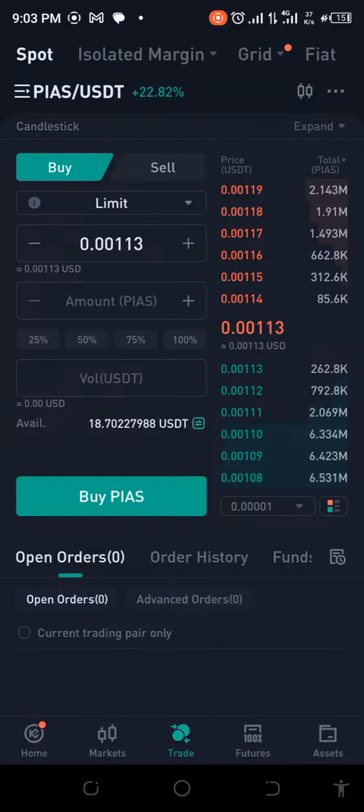Today, we're on another episode of Inter Exchange Arbitrage on KuCoin and MEXC. All right, so here we are with PIAS USDT, trying this out to see how this is going to sell. So let's go ahead and try this out and do our simulations.